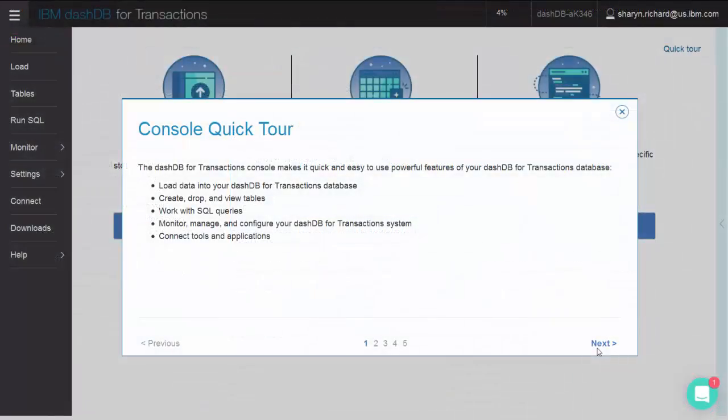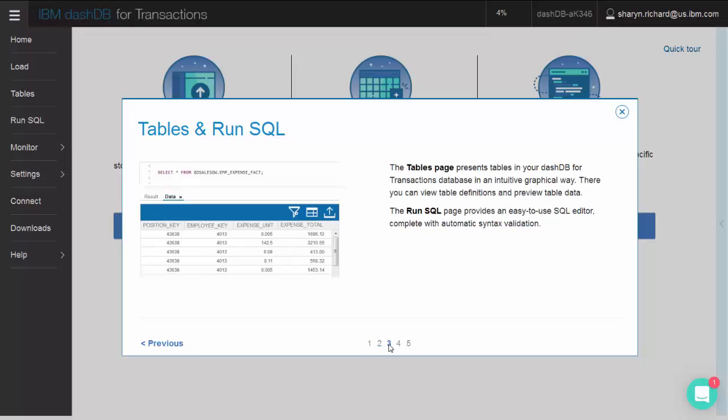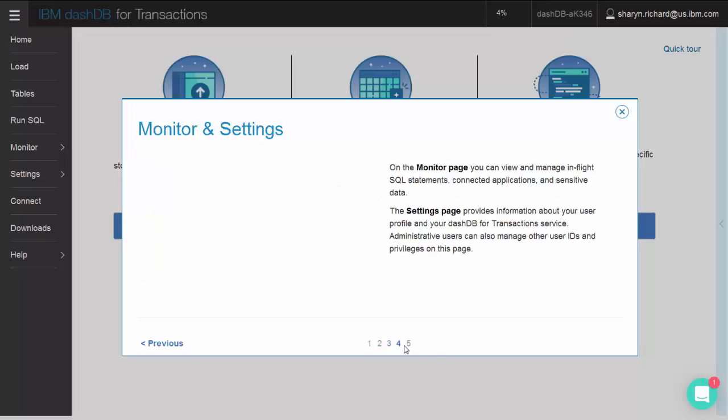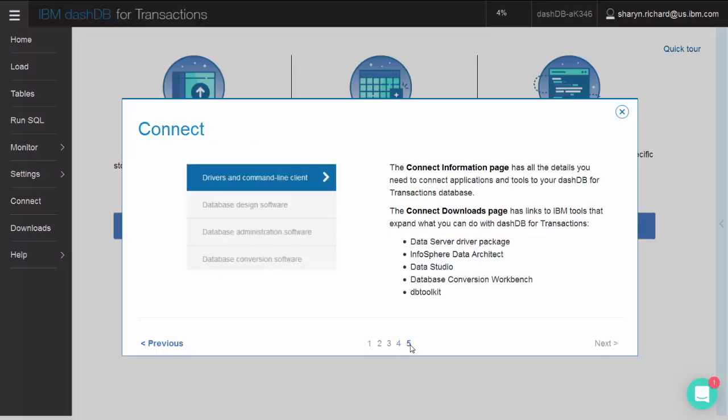When you launch the console, the quick tour tells you more about what you can do with dashDB for Transactions, like loading data, working with tables, running SQL queries, monitoring, managing, and configuring your system, and connecting to tools and applications.